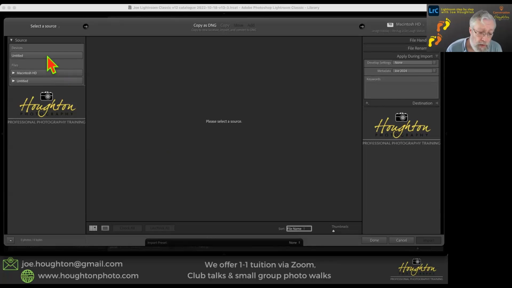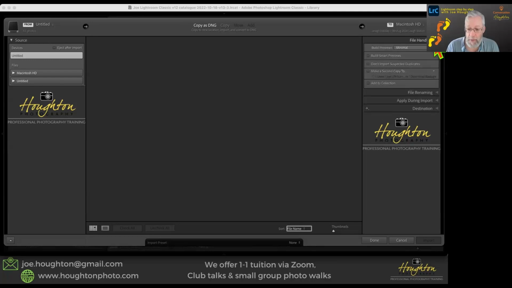So what we should be seeing now is a set of the images that are on the card in the middle. What we do is we choose whether we want to import everything or whether we just want to highlight a few of those images and bring those in from the last shoot, if we've got multiple shoots on the card. And then on the right-hand side, we've got all these tabs, and these are things that we're going to use to rename the file, to decide how we handle the files, and rename them.